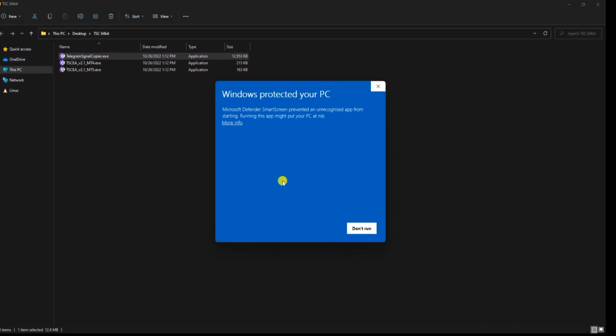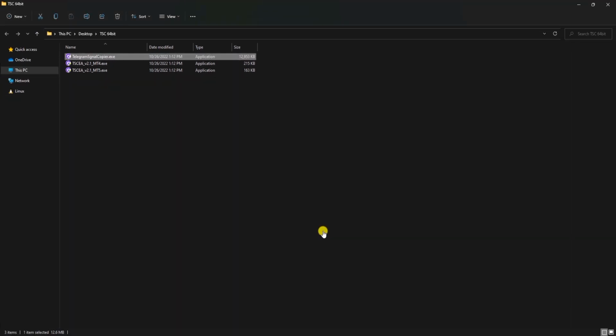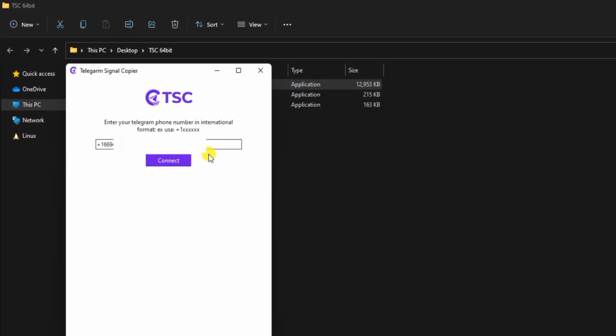When this window pops up, just click on More Info and then click on Run Anyway. It's a one-click process to install the copier. After installation, the app will open. In this step, enter your Telegram number, then click on Connect.